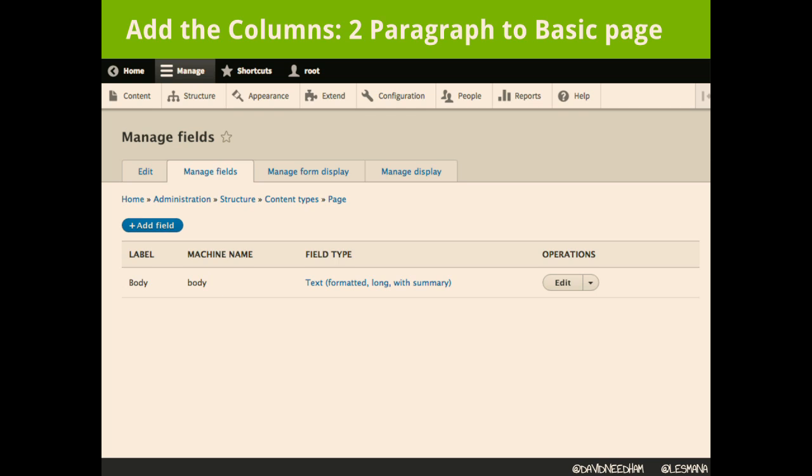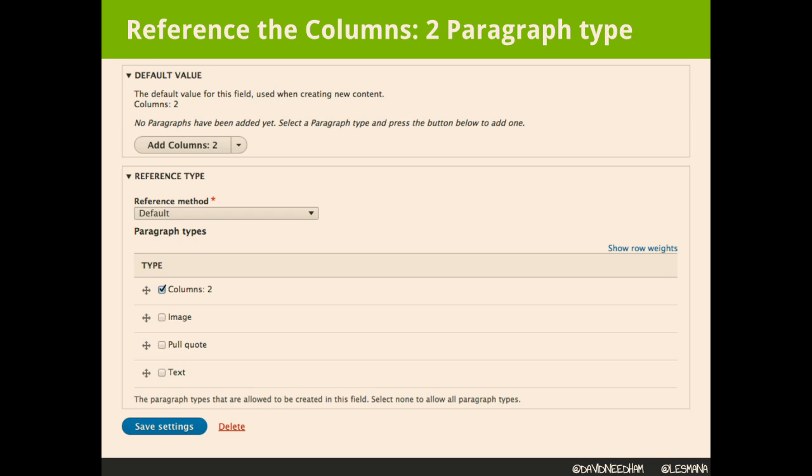So I'm looking at manage fields now for the basic page content type. We have the body field here. In this case, we want to just replace the body field. We want to get rid of it completely. So I went ahead and deleted that, and I put in a new paragraph field. And I selected columns 2.